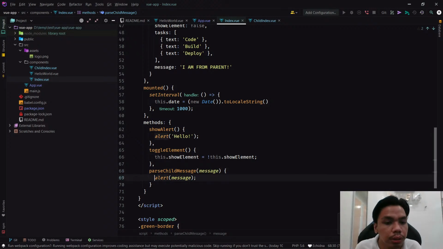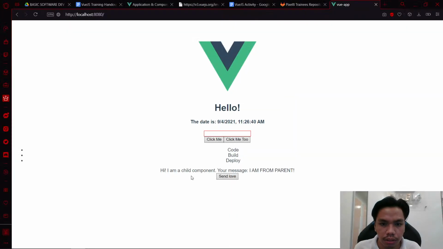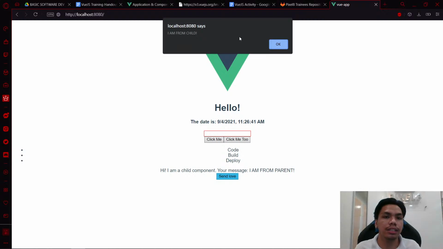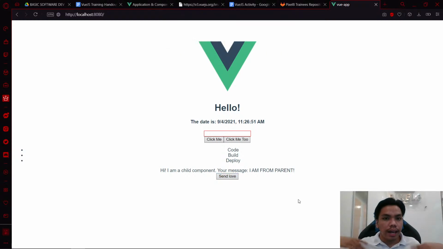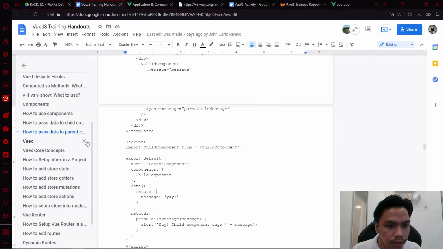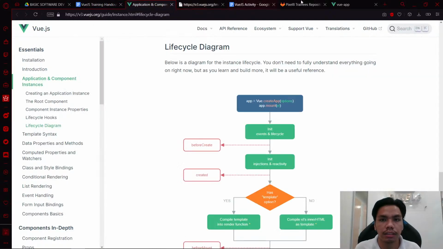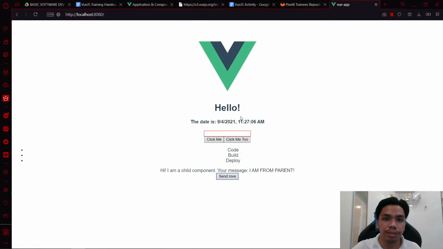And lastly, we simply displayed the content of that variable, which is a string, using the alert command. If you click the send log, you can see that we have a string which is an output from the child component. So that is an example of how components talk to each other and transfer data to and from components. That is the basics of VueJs.